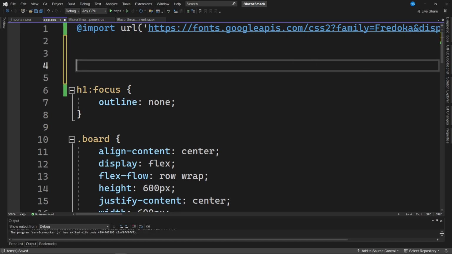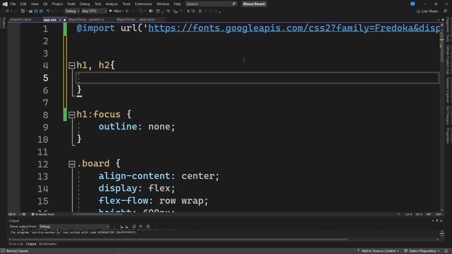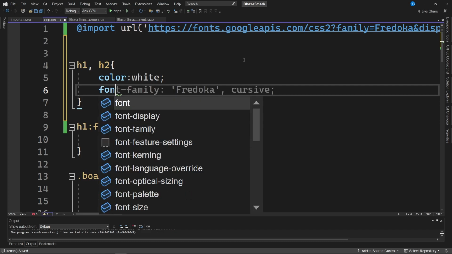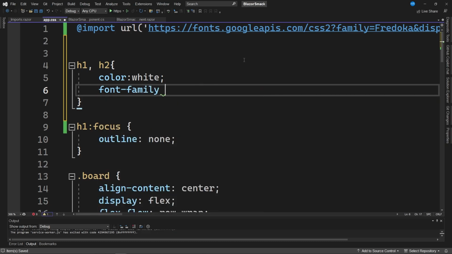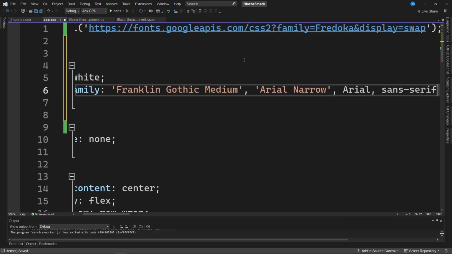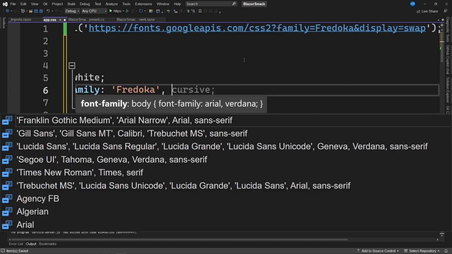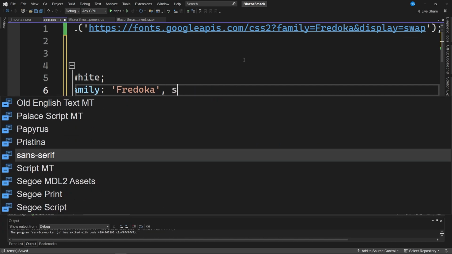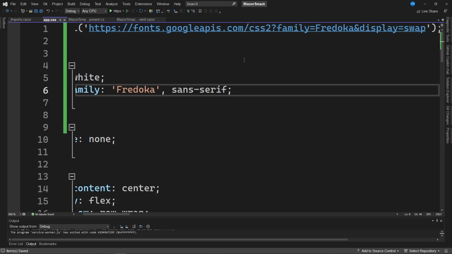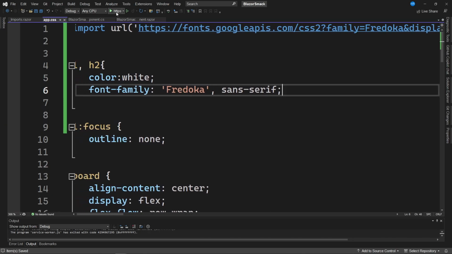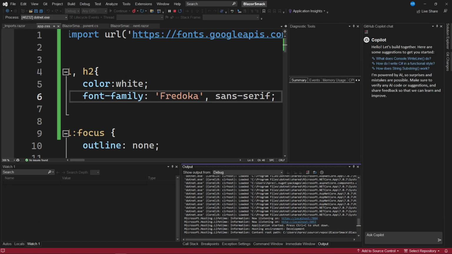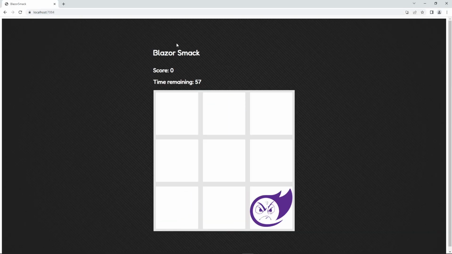To apply this font to all H1 and H2 elements, I will select these two tags, indicating that I want a white color for these elements. Then I indicate font family, I will specify that I want to use the Fredoka font, and if it is not found, I will use a default font, sans serif. With this change we have made, I will start the application to see how these changes look. You can already see that the font has changed considerably.